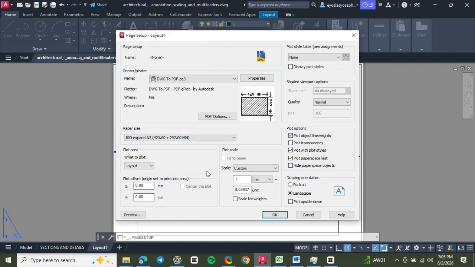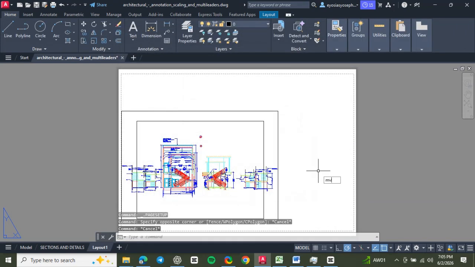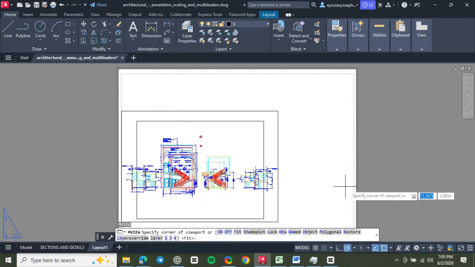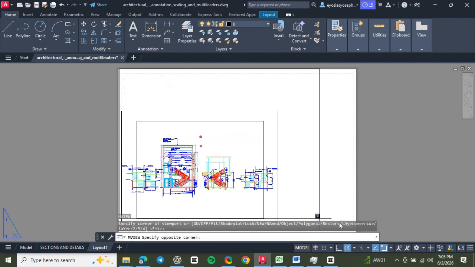Now we need to bring in your model space drawing using a viewport. Type MV in the command line and press Enter. Then click and drag on your layout sheet to create a rectangular viewport. This viewport acts like a window that looks into your model space drawing.